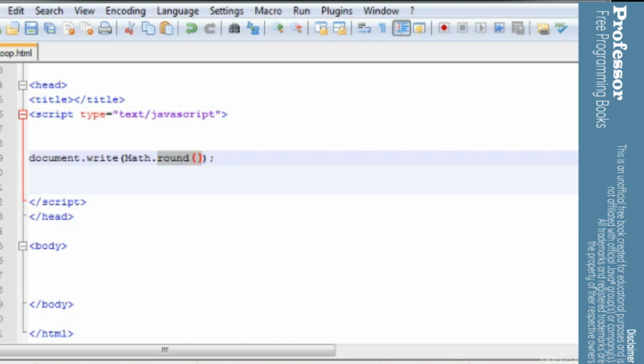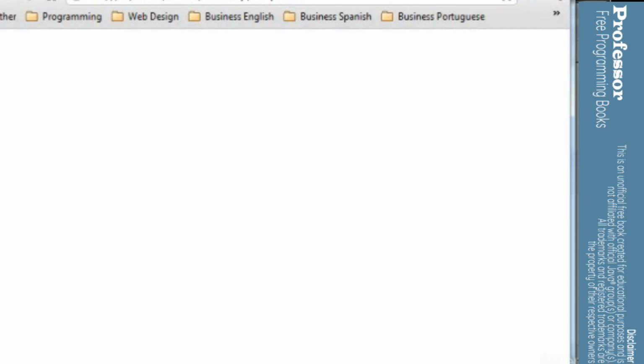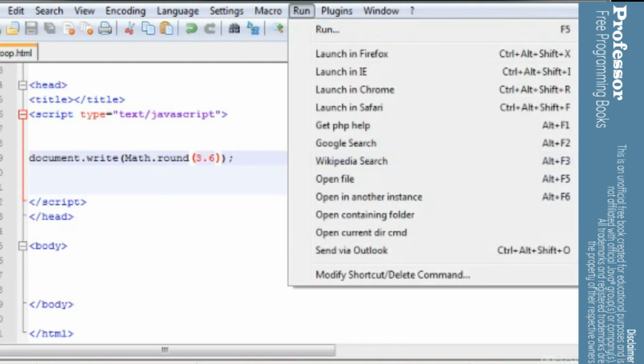So now I'm using the round method, and between the parentheses I'm going to type 3.2, a decimal number. Okay. What this will output in the web page is the nearest whole number of 3.2, which is 3. As you will see, if you run it, there it is, 3. Okay, so if I type, for example, 3.6 and run this, you'll see that we have 4.